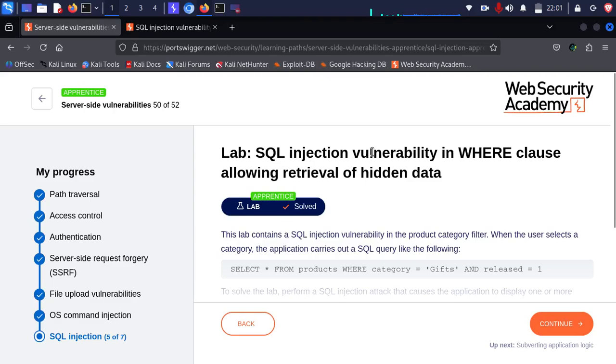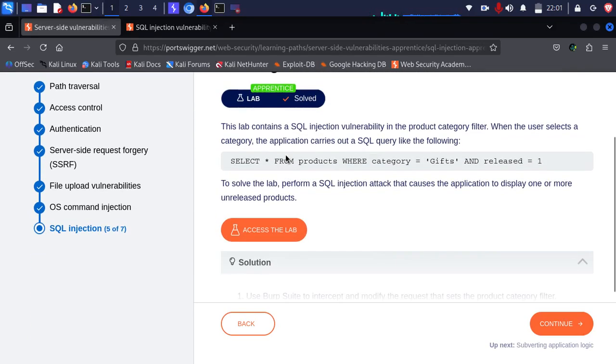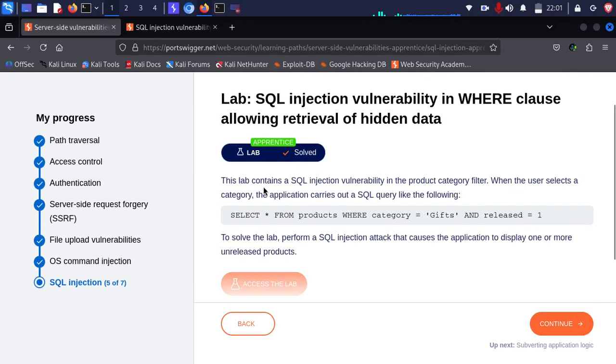So before we head to the lab, we'll just read the description here. It says this lab contains a SQL injection vulnerability in the product category filter. When the user selects a category, the application carries out a SQL query like the following: SELECT * FROM products WHERE category = 'Gifts' AND released = 1.